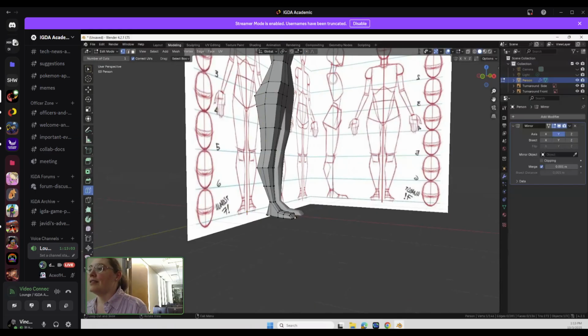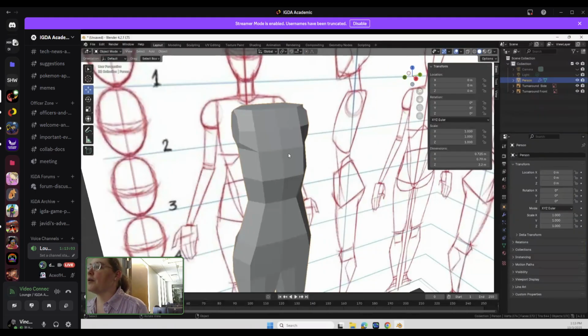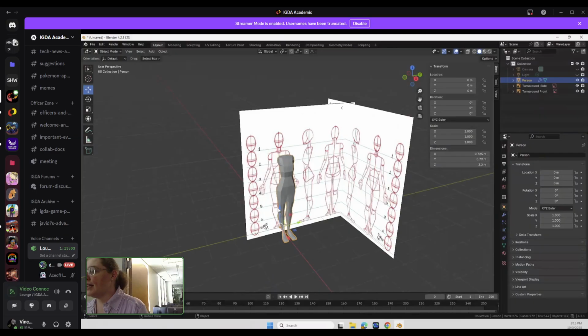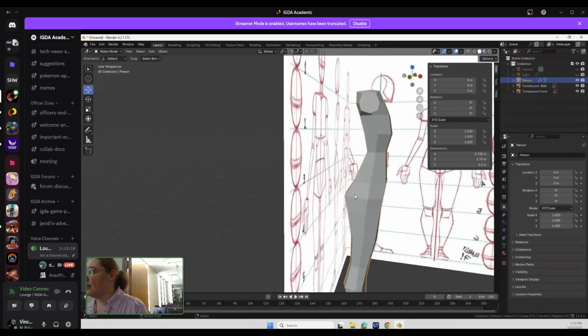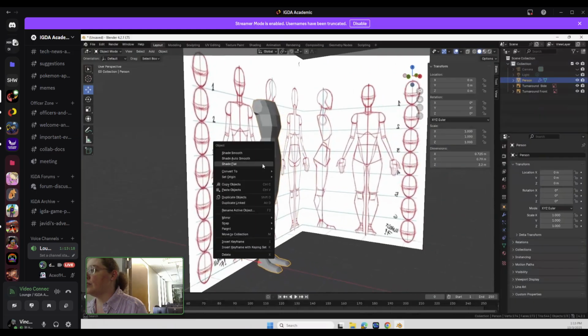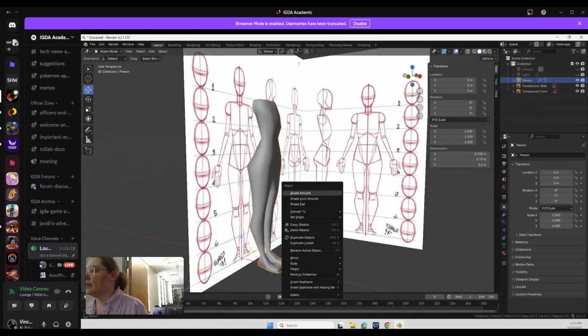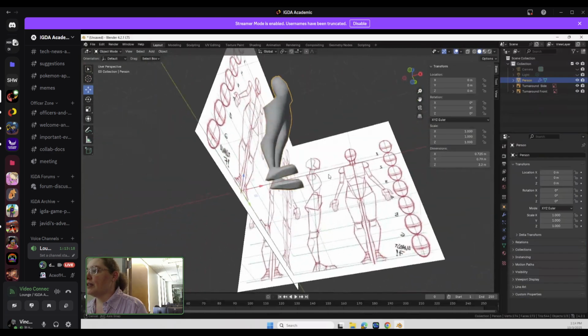Okay. All right, so I'm going to turn off that tool. I'm going to go back to my layout. I'm going to check everything in layout view here. Take a look here. I'm going to give her a smooth. So right click, shade smooth. There is our character model so far.